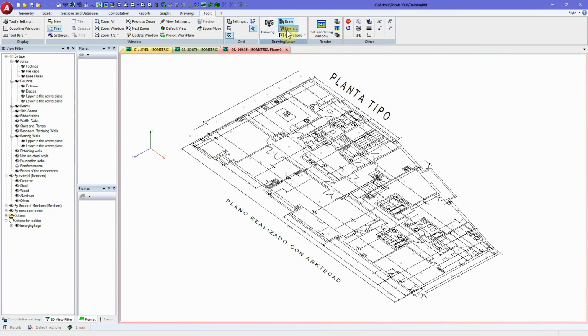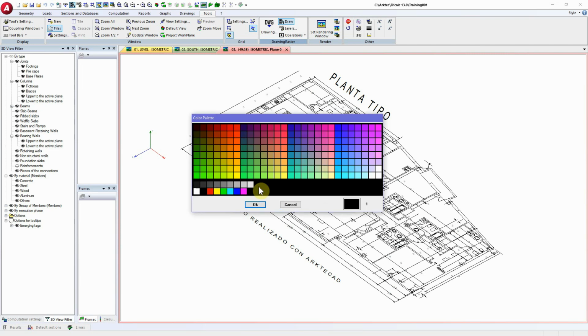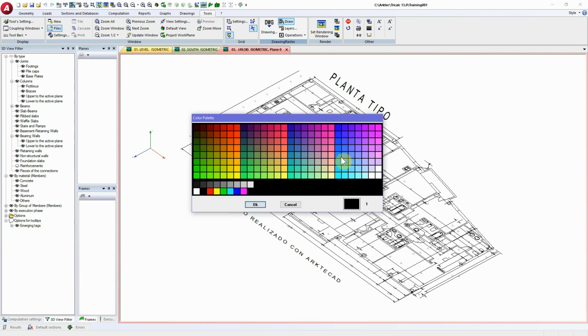If you need to set up layers for the drawing, you have here the possibility to activate and deactivate layers that you want to use, and also you can change the colors for each layer. You just need to double click or use the correspondent icon to change the color of each layer that you like to consider.